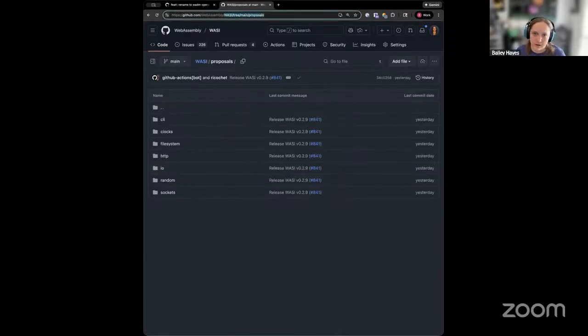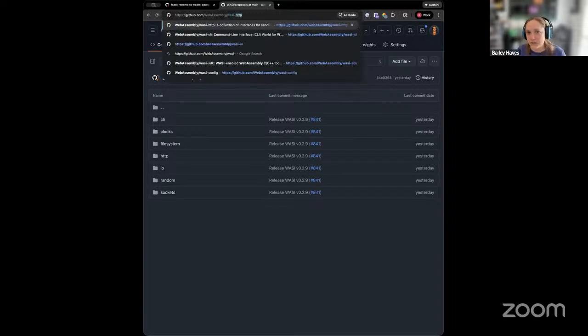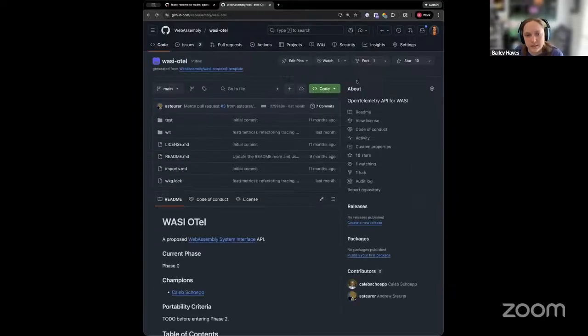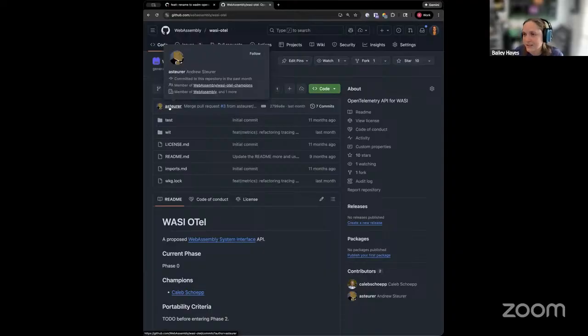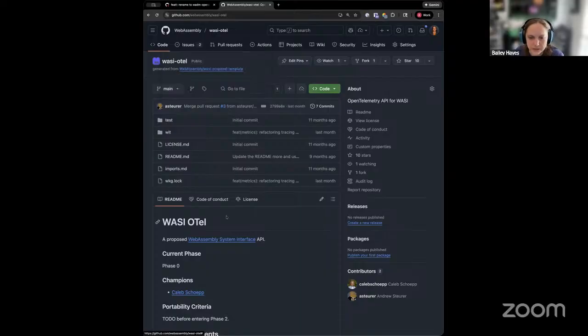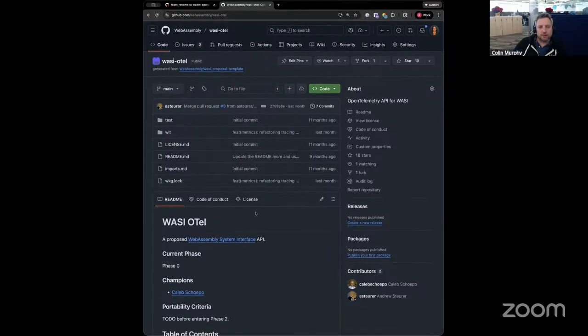So just like how it had previously worked for even a proposal like WASI HTTP, there's now a wasi-otel. And folks like Andrew and Caleb have made a call for more collaborators, more implementation so they can advance to phase 2 and then later phase 3. Which is pretty cool. Okay, so that's not part of the monorepo because it's only phase 1.